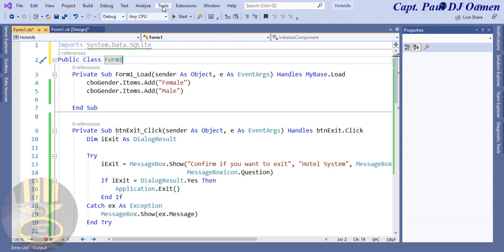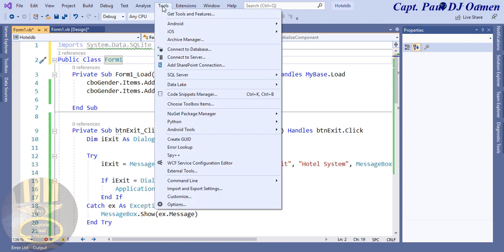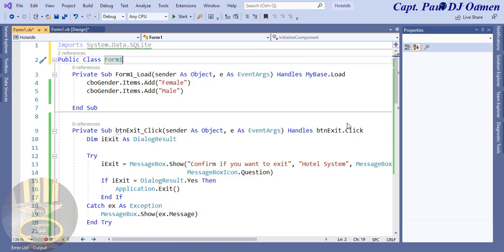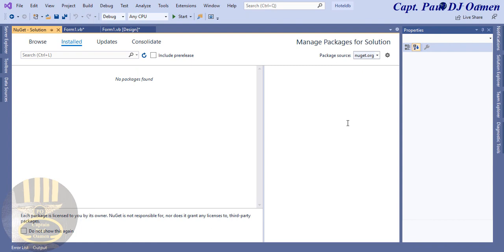I'm going to go to Tools right here. You see where we have NuGet Package Manager. I'm going to select Manage NuGet Packages for Solution. Click on that. What I'm trying to do in there is import SQLite into the system.